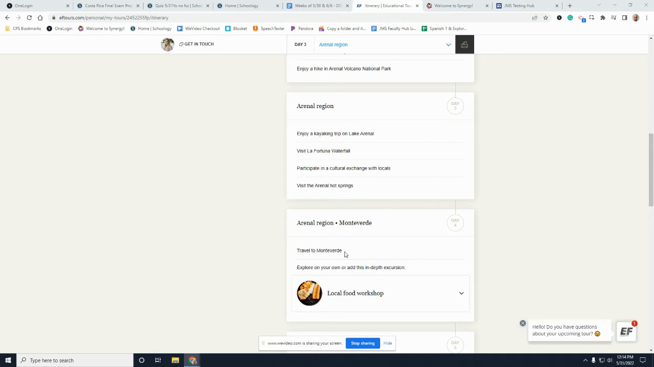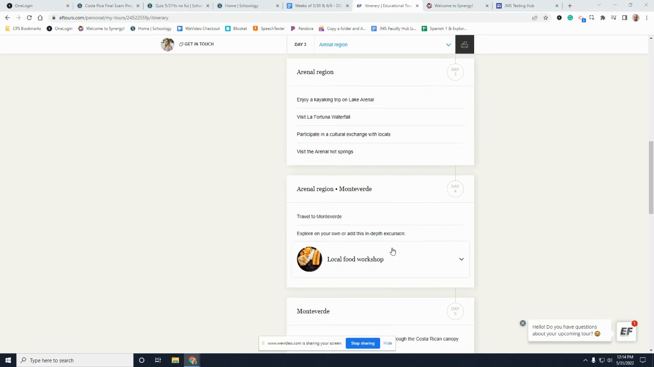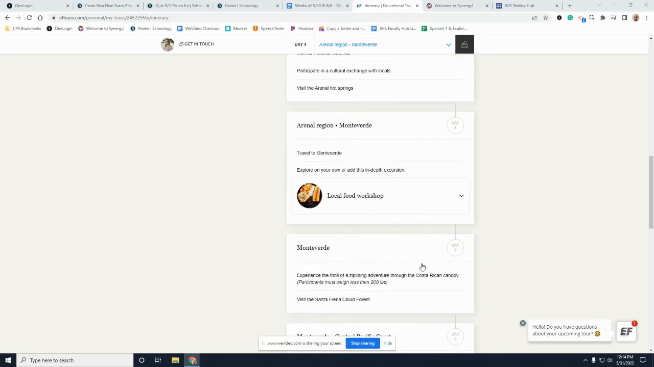Then in Monteverde, we leave Arenal and go to Monteverde, which is not a real name of a town. Anyway, not important. It's a lot of nature stuff there. I've had hummingbird excursions, not explorations of hummingbirds. There's a glass shop there that I like to take the kids to because they actually can make custom made glass right in front of you. This is a new thing, the local food workshop. That one we actually do on our way to Monteverde.